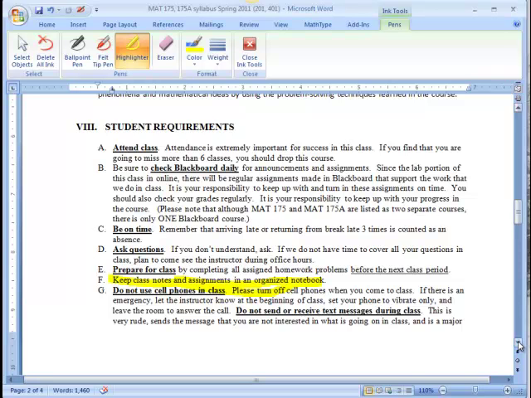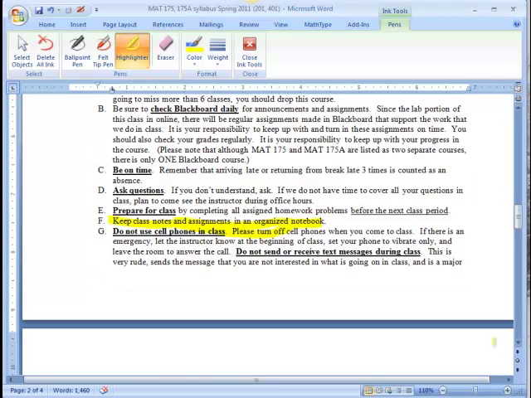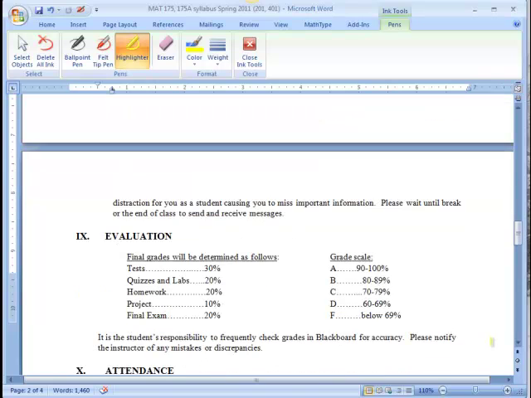It's rude, for one thing, and for the other, you're not paying attention to what's going on in class if you're playing with your phone. So, scrolling down. All right.